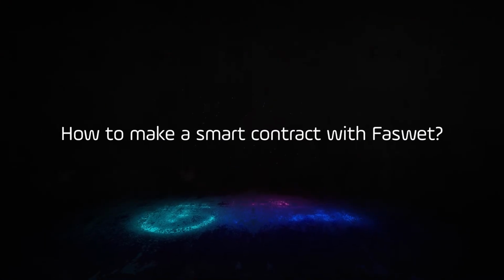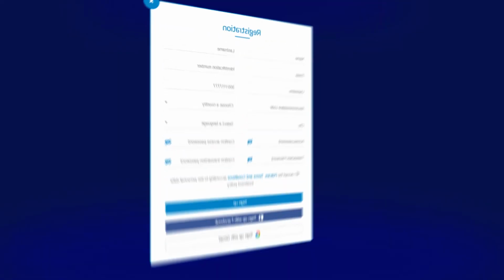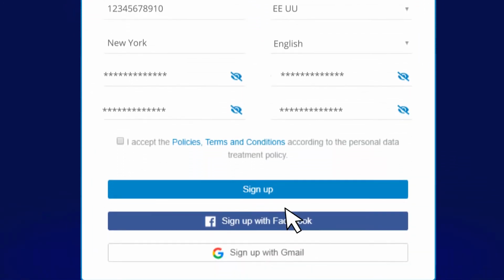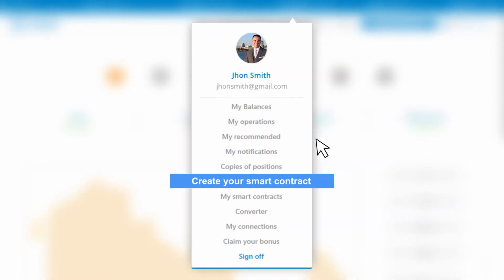How to make a smart contract with Faswet. Enter Faswet.com. On account, register with your data or log in with your user. Enter the main user menu and select the option Create Your Intelligent Contract.